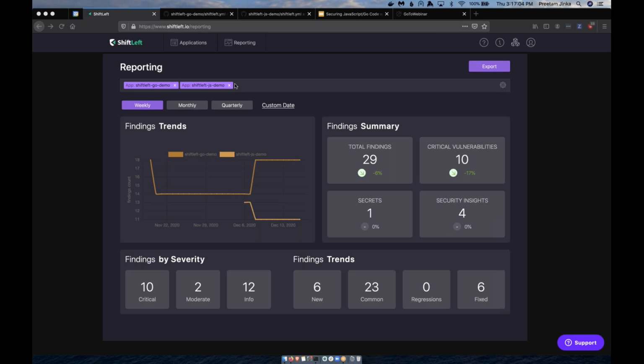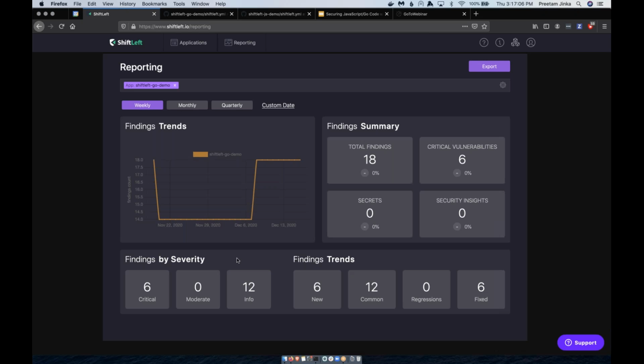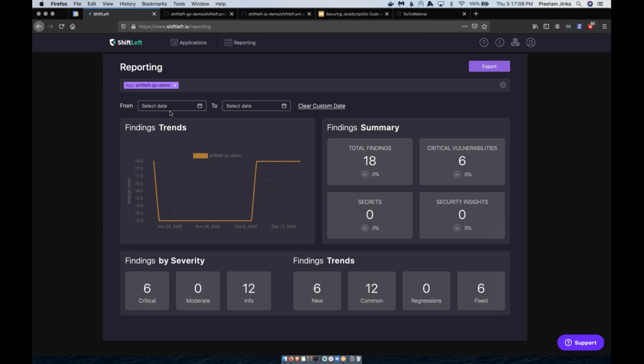So if I focus on the Go application, I can see that, let's say, from the beginning of the month to today, I've introduced 6 new vulnerabilities and fixed 2 of them. But the important thing is not just that the total number of findings has gone up 29%, but actually the number of critical vulnerabilities has tripled. It went from 2 to 6. So as a security engineer, that's probably what I want to focus on.